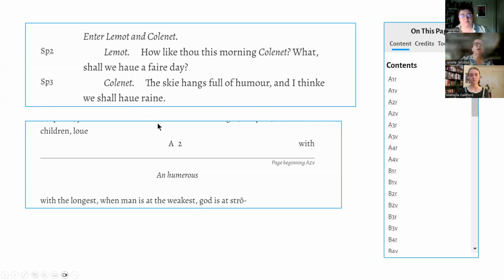You can also see that we've captured the formworks here. So at the bottom of this page, it says A2. We've got the catchword, but then we've added a vertical line to indicate that a new page is beginning. And we add the bibliographic signature number A2B to make it a bit easier to navigate through the text.